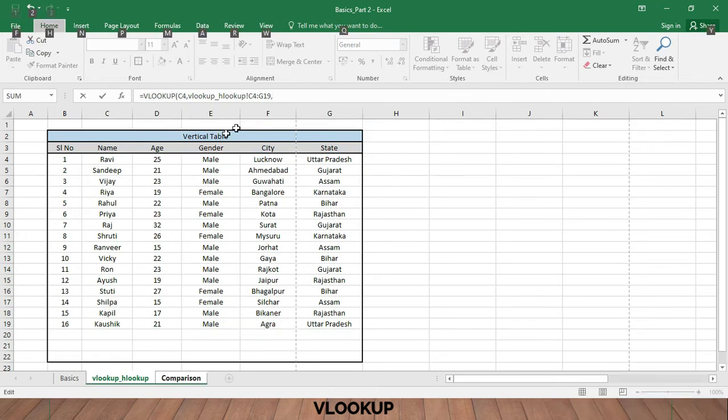Okay, so our next requirement is, first requirement is the reference number, which is Vijay, we have selected. Second one is the table. So we have selected from Ravi to Uttar Pradesh, we have selected the whole data. Now the third criteria is the number of the column we are looking at. So if I have selected from Ravi, we see the age is at number 2. So Ravi from Uttar Pradesh, the whole box I have selected.